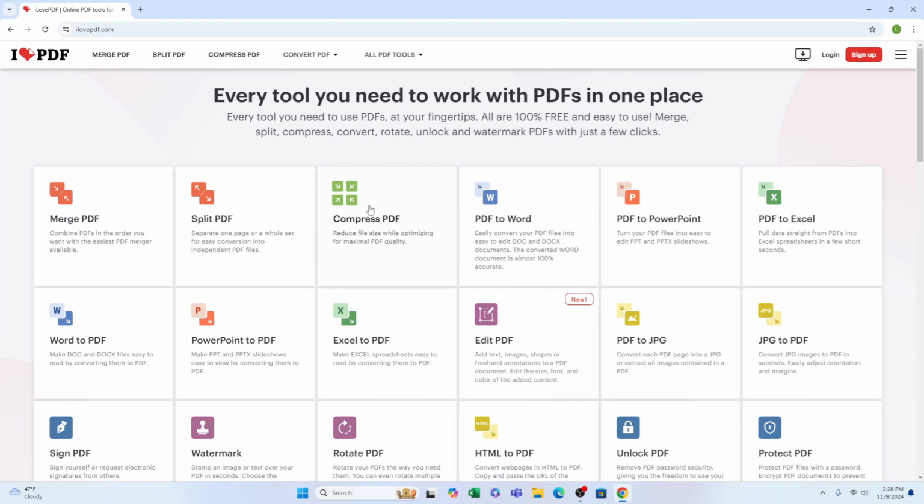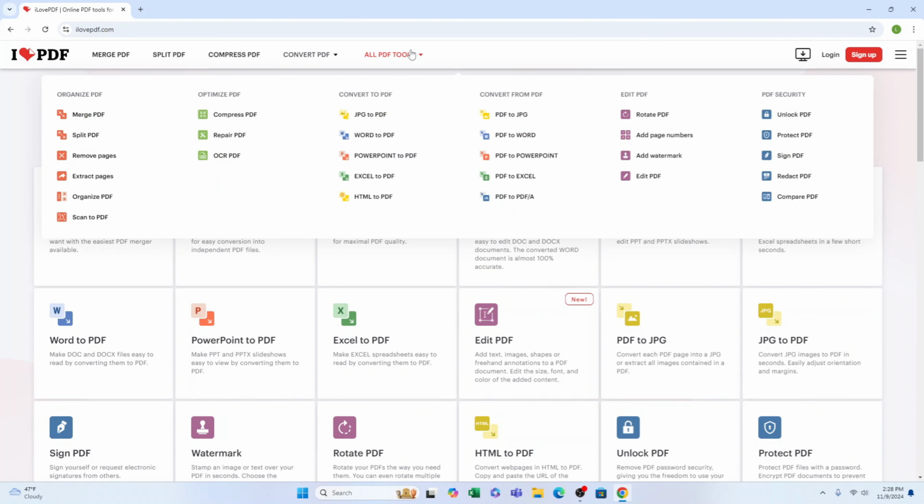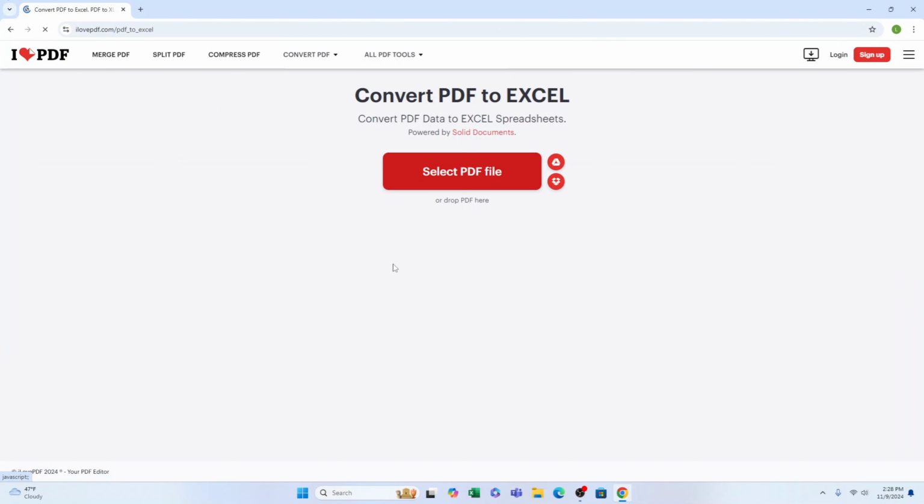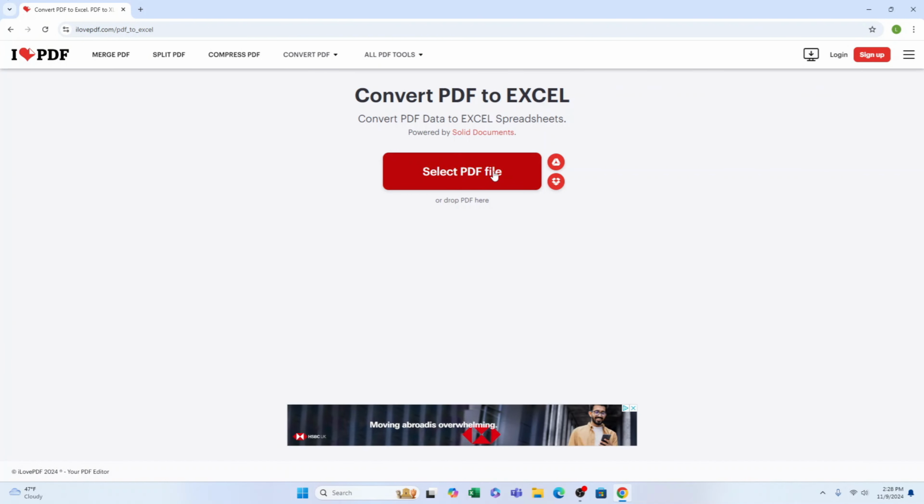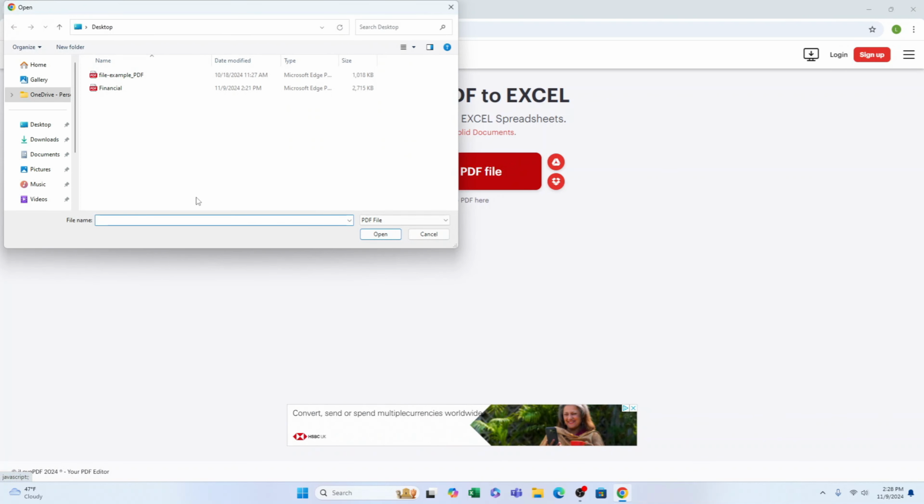First, let's open up a web browser, and we want this website here, ilovepdf.com. Then you want to drop down all PDF tools here, and you'll find in the Convert from PDF section, PDF to Excel. Now you can drag the PDF onto this file here, but let's select the PDF file with this big red button. Let's locate it.